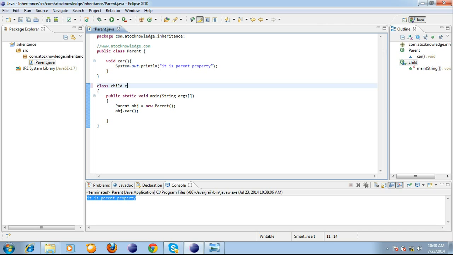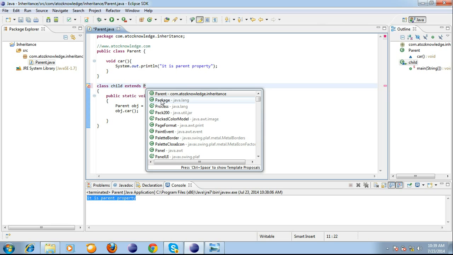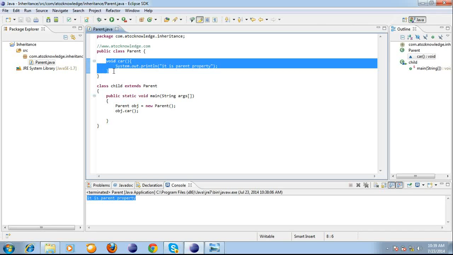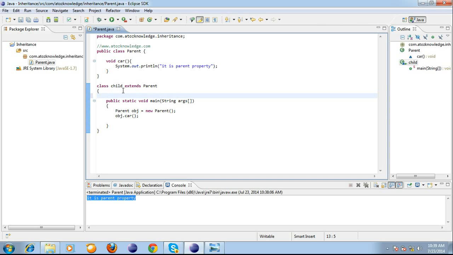If you want to use inheritance, then you have to use the keyword called extends. Fine. Now extends parent. Yes, you can see here now the child extends the parent, so they are interrelated. They are parent and child. Now parent has some property, void car. Similar to that, I have to give some property for child also, right? Okay, I am giving void bike.